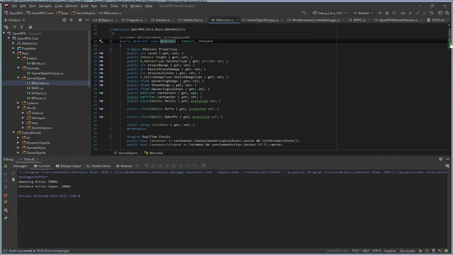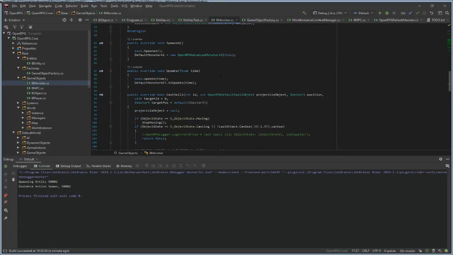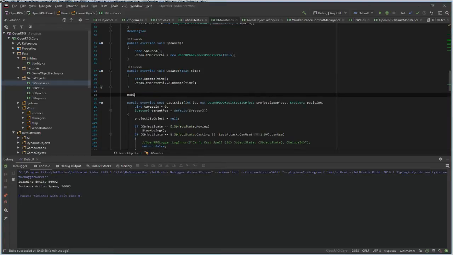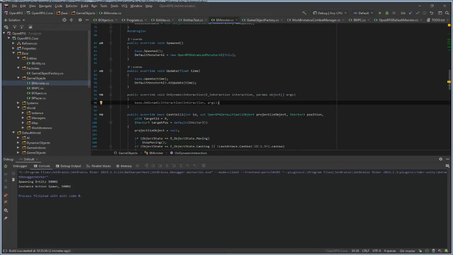Maybe for monsters, they can like, where is it? Yes, it can be here. We can do something like this. Override dynamic action. Oh wait, dynamic interaction. Is it dynamic? Yeah, dynamic interaction.